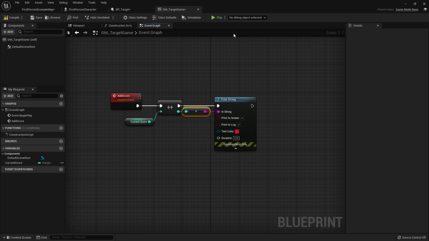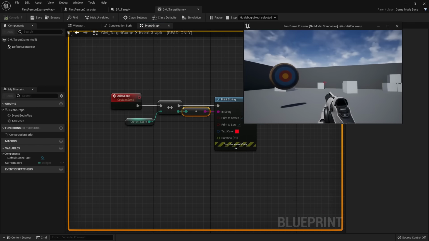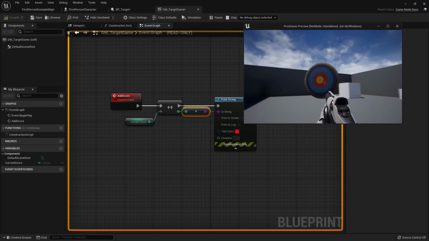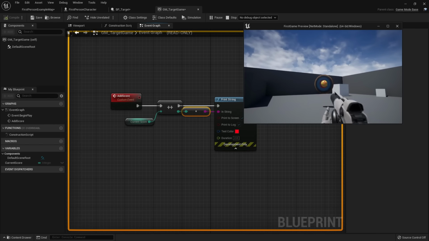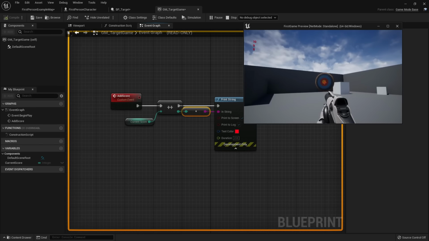So now if I press play, then we can see that whenever I fire into this target, we are slowly incrementing our count within our game mode. It starts off at 0, then it's going to increase to 1, 2, 3, 4, 5, 6, 7, 8, 9, and 10. So it is working exactly as we want it to.